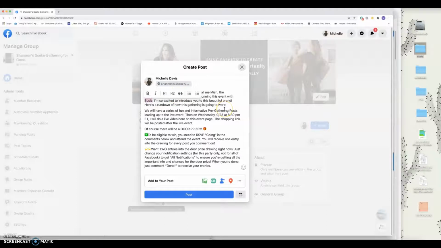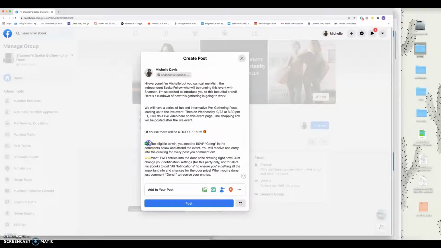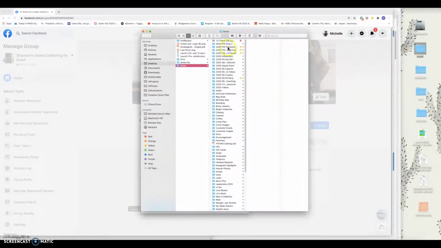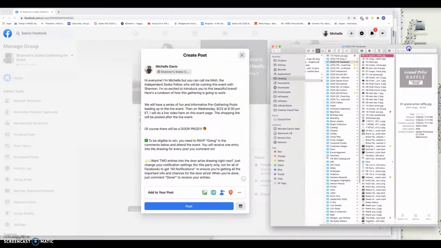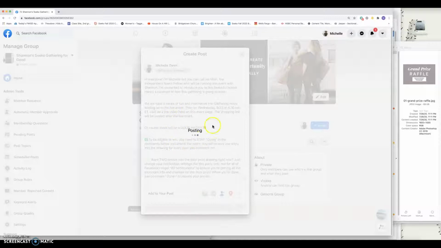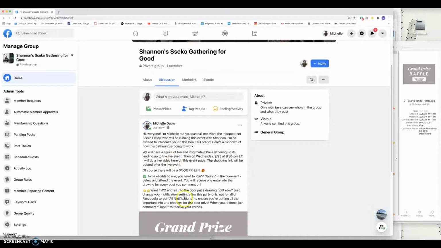Definitely need to edit her name, Shannon. I usually add other returns. The new version of Facebook takes away those spaces, so then it's all crammed together. And then I go back to my Sseko folder. I find my grand prize raffle graphic and I put it in there. So this one I'm not going to schedule. If you want to schedule a post, you click the calendar icon, but I am just going to post because this is for Shannon's event next week. See, okay, so it's spaced out okay.